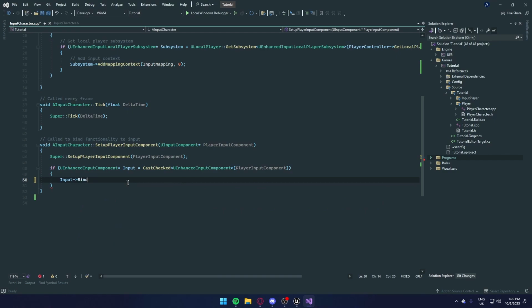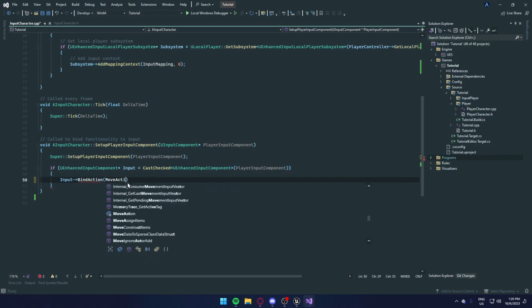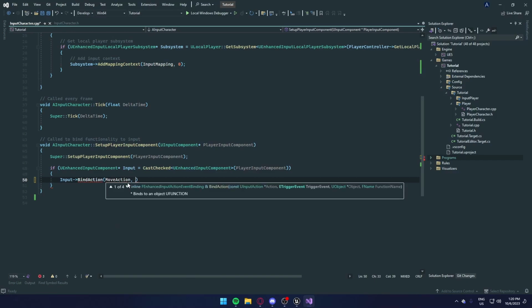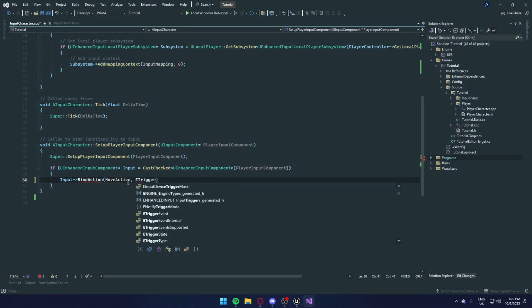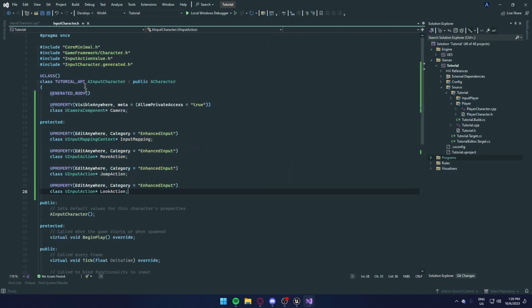Now we're going to bind our input by doing Input pointer BindAction, MoveAction, ETriggerEvent Triggered, and this will be triggered affecting this object, and we need to create a new function called Move.